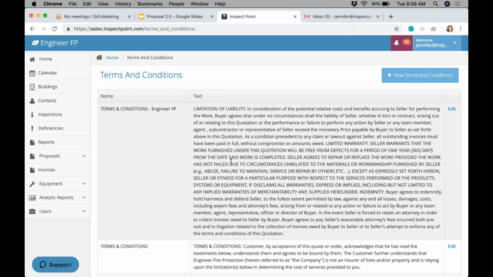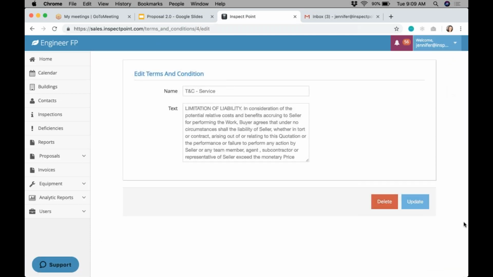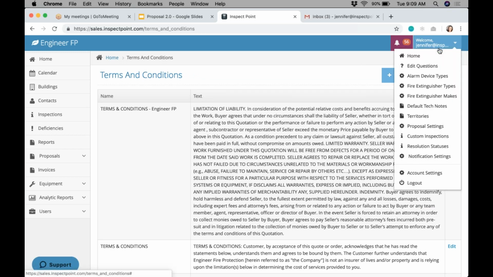Now, when I go to create my proposal, I'm going to have this as an option for me. So I can come into here and I can have service and I can have my inspections. If anything ever changes, you can quickly come in and click edit, make any edits to it that you may need, and click update. I'll go back out to my proposal settings up here.